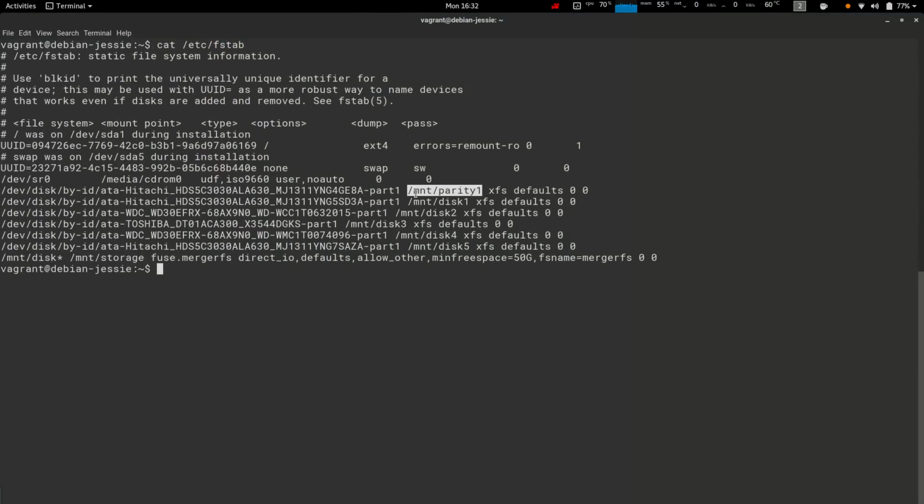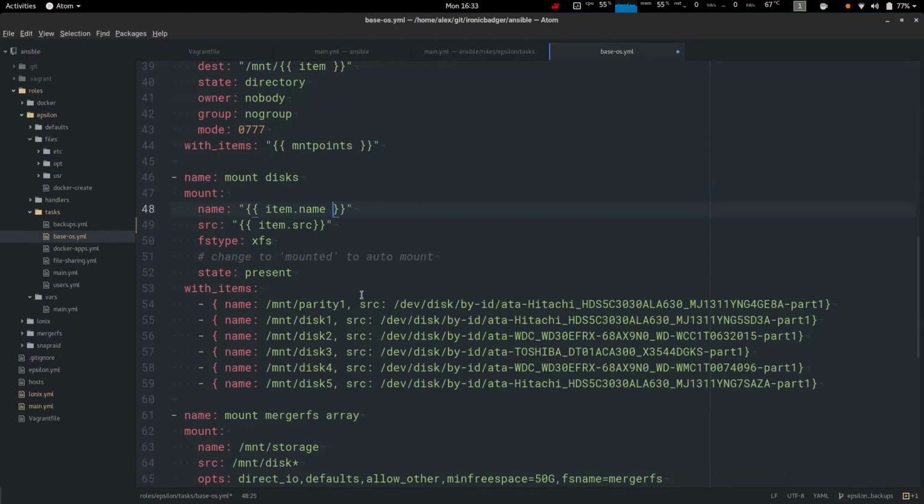The first one that isn't part of the OS install is mount parity 1. Perfect. Then what we're able to do is reference the source as being item.source. So you've got the key and then the value over here being the disk by ID option.